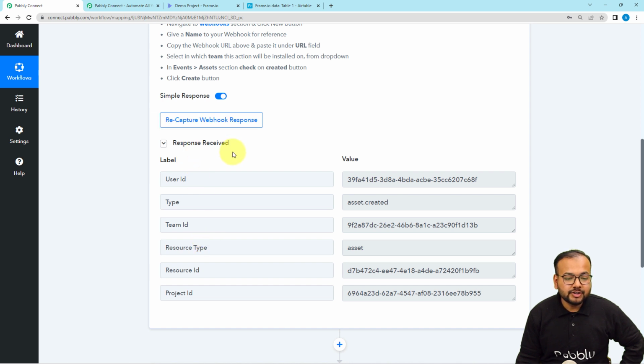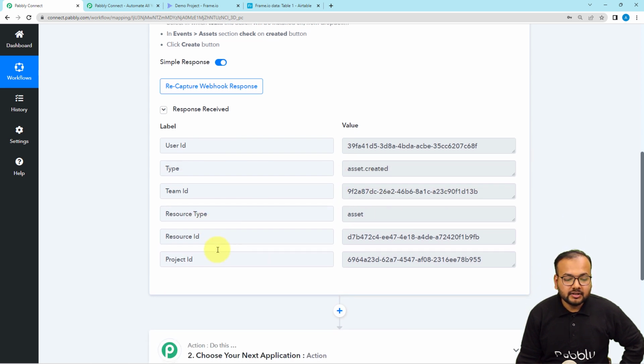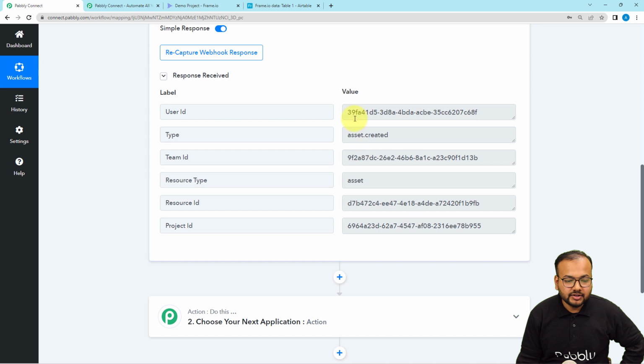So in this response receipt section, it started showing the user ID. That type is asset.created. This is the team's ID. This is the type of thing that you have uploaded. It's an asset, and this is the ID of the asset. Okay, so it shows you different kinds of IDs here, but it is not showing the name of the video or any other technical details about the video.